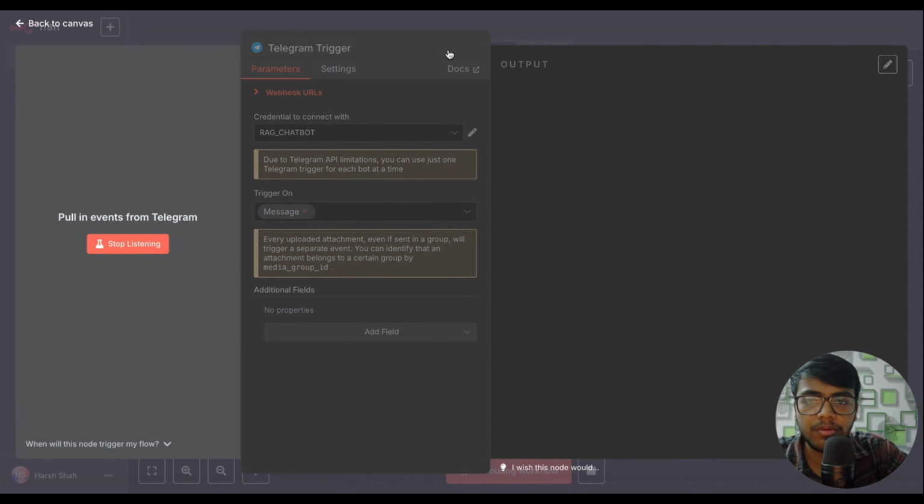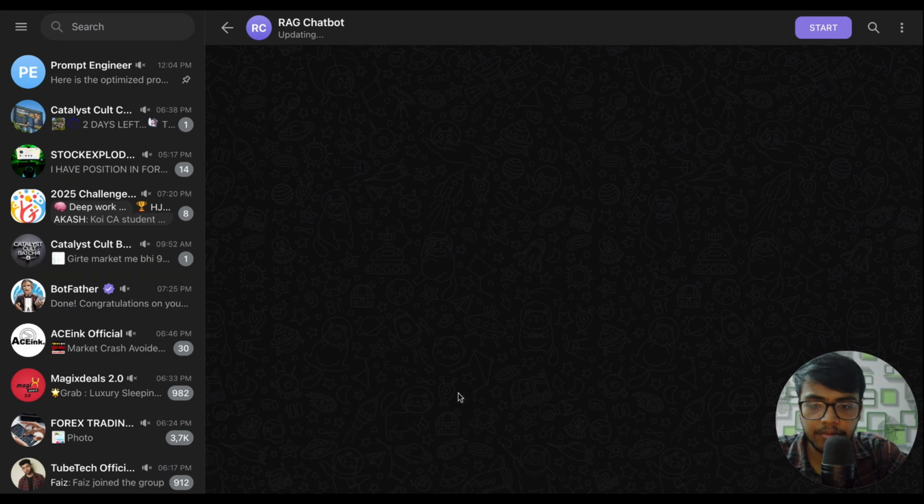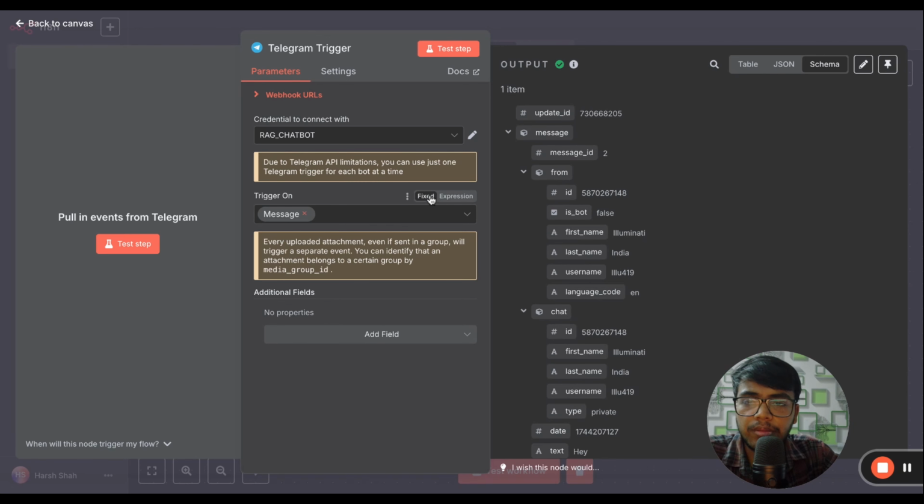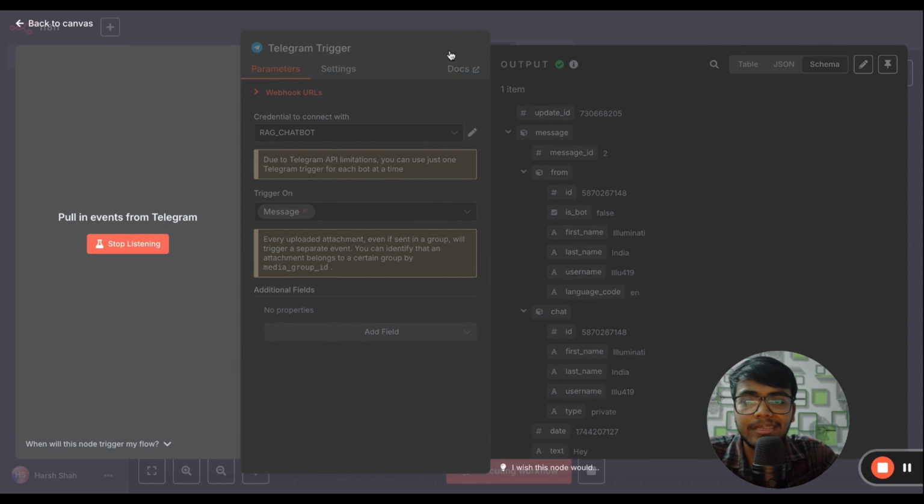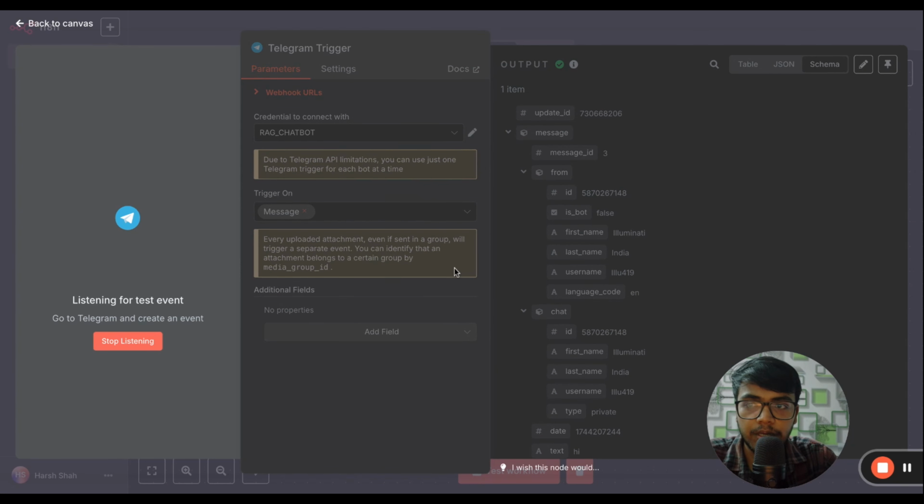So now let's test this workflow. Click on the test button, and in Telegram let's send it some message. There is an issue: due to Telegram API limitation, at any given time you can only use one trigger in any active workflow. I only had one active workflow, which I just switched off, and now let's test this workflow. Click on test workflow, and let's say I send a message, hey, how are you? Once we send this message, it will be caught by this workflow.